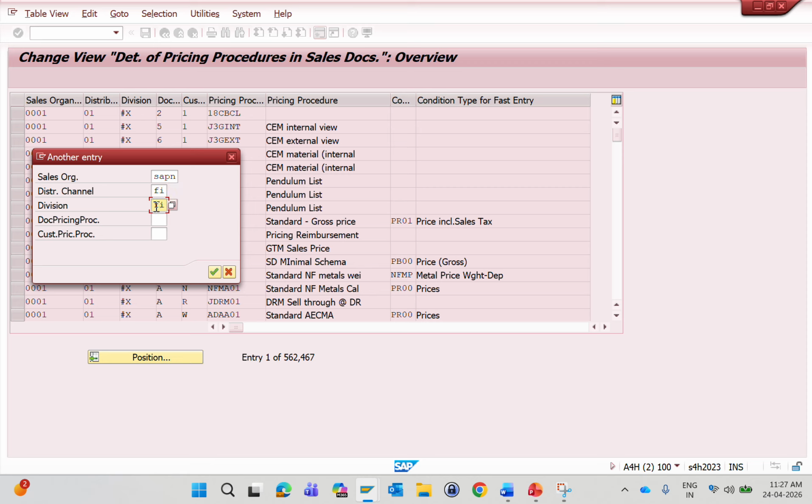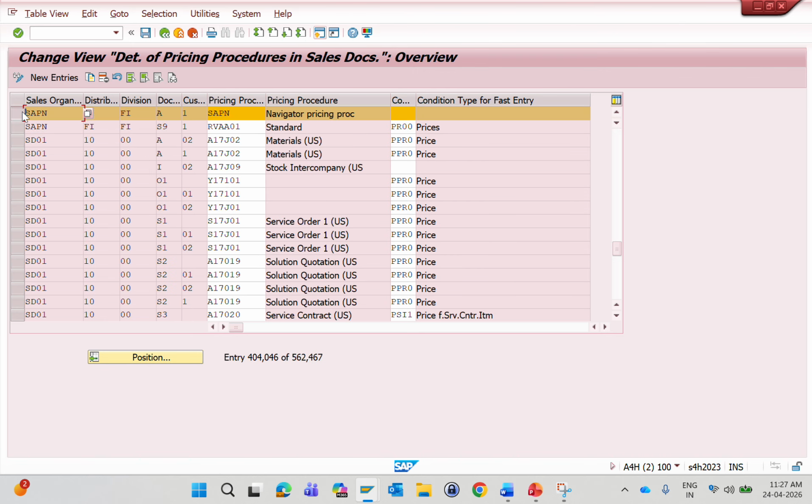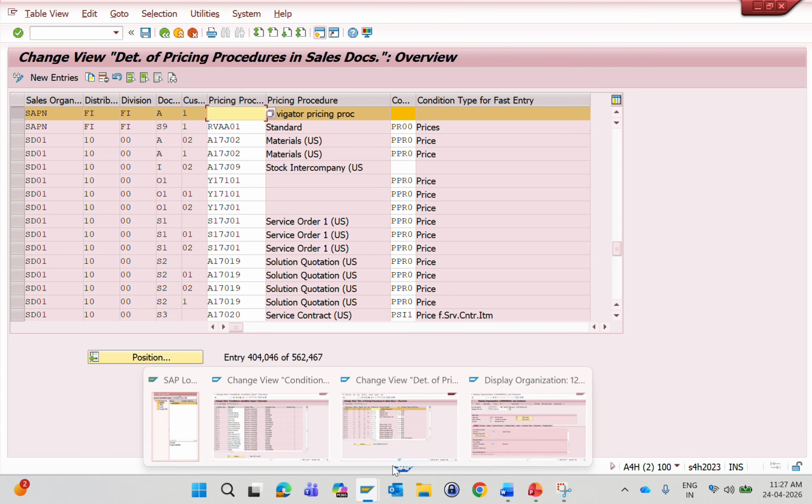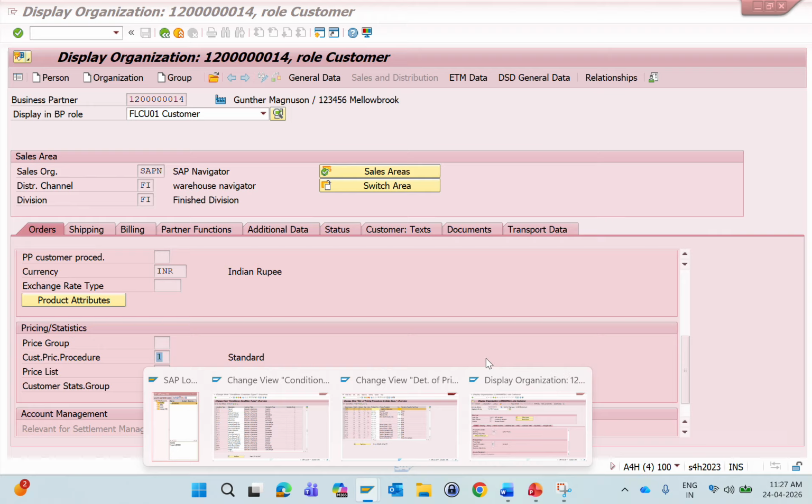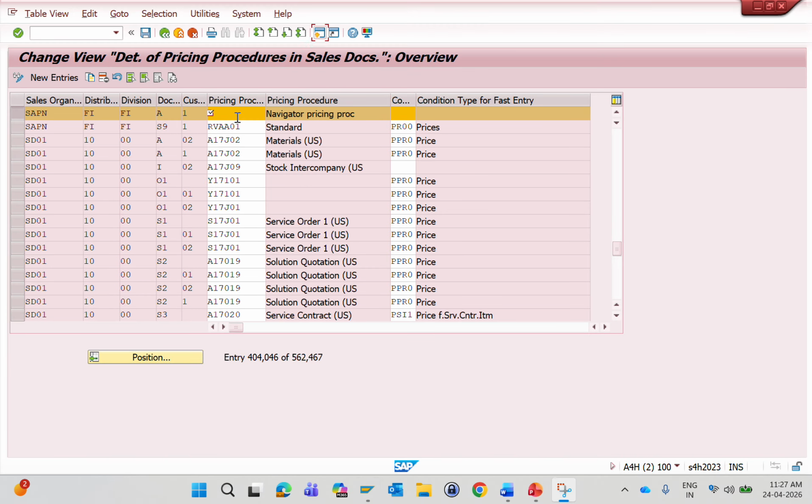So this is my sales area, and document procedure is A, and customer pricing procedure is 1. See, this is our combination. Earlier SAP N gets triggered, right? So then what we will do is add our pricing procedure. Our pricing procedure starts from 9, right? 9 price. Okay, demo pricing. Save it.